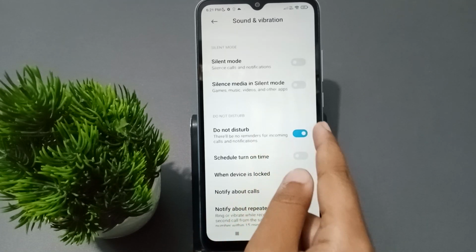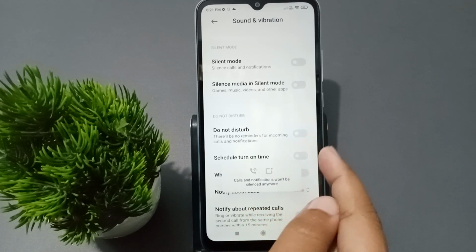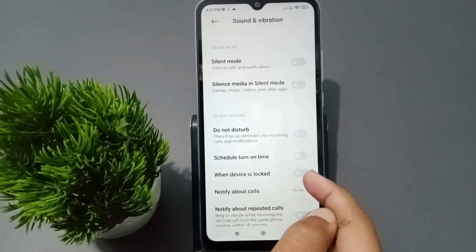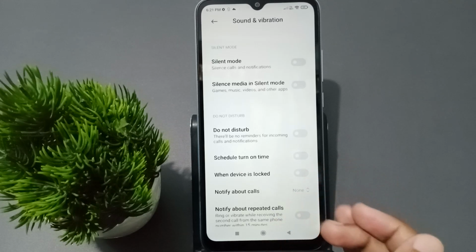Okay, I just turn off the Do Not Disturb. If you want to turn it off, you can turn it off like this. Okay, calls and notifications will begin again.